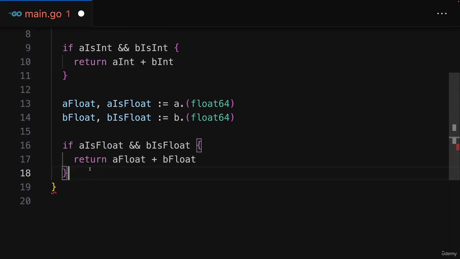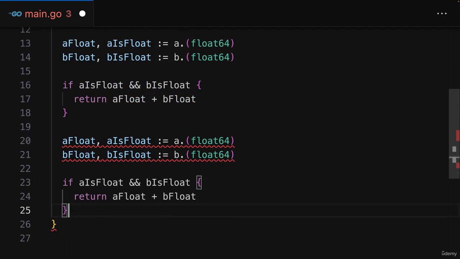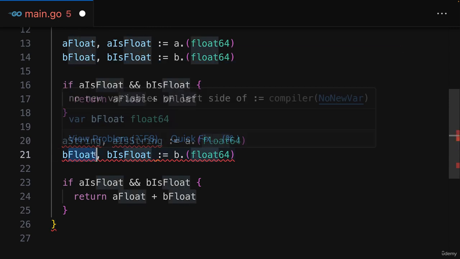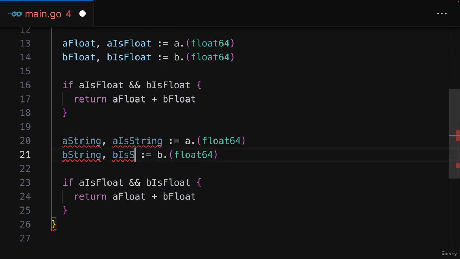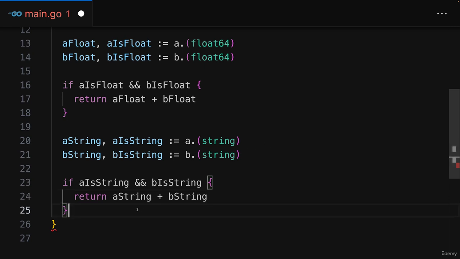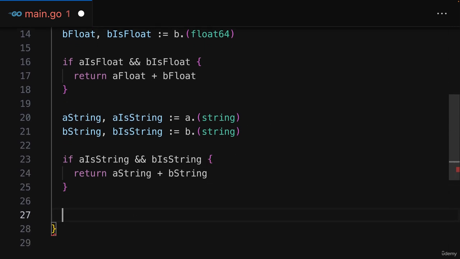That then also would allow us to repeat this process to check whether a is a string, and do the same for b by using string here. And then here also by checking if a and b are strings, and by then using their string versions for combining them. And then past this if check, if we got any other value, we could return nil, for example.